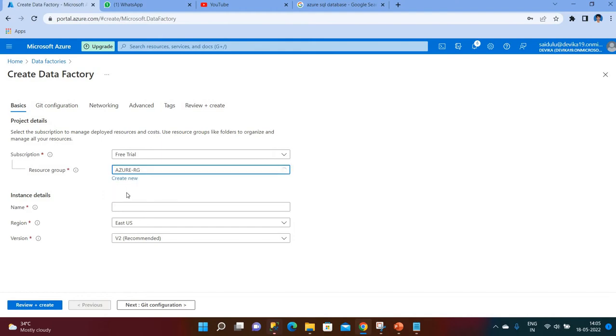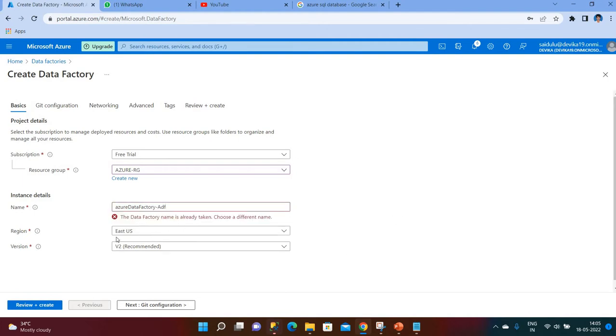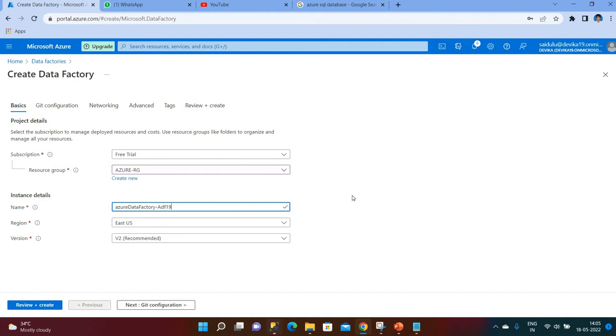So resource group, I'm using the same resource group, and here we should give the data factory name. So Azure Data Factory ADF. So let's check the name. So already the name is taken. So ADF 19 is also, yeah, is okay.